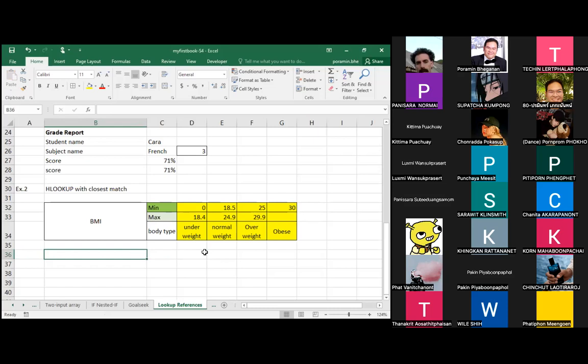Can somebody tell me, have you ever heard, or have you ever tested or calculated your BMI? Is it the body mass index? That's right. It's body mass index. It is the proportion of your height and weight together. So in order to calculate the body mass index, or BMI, let me type the formula for you first.